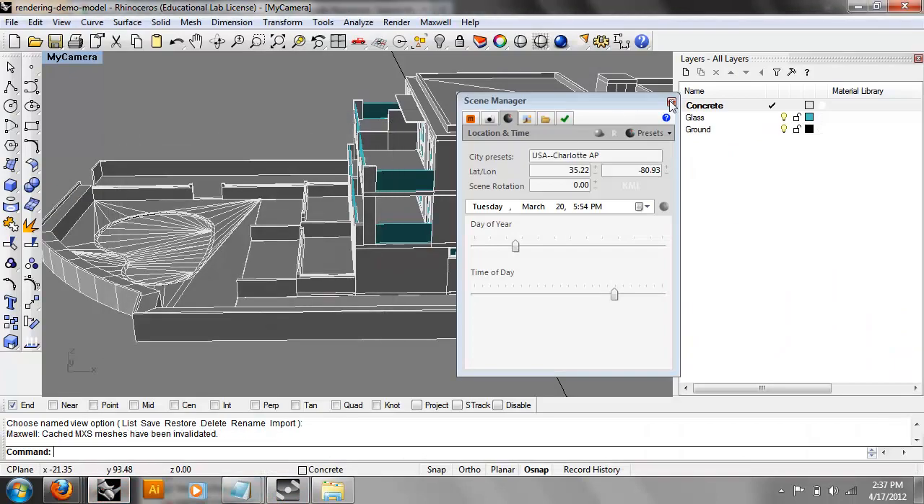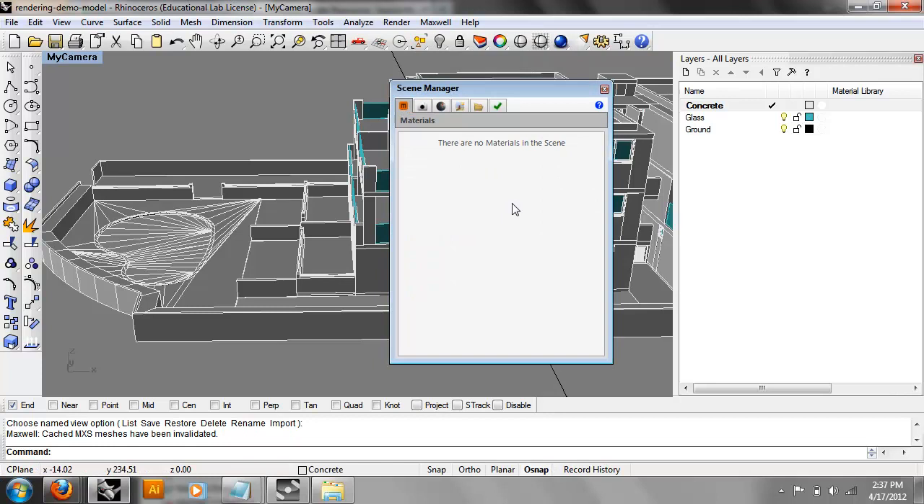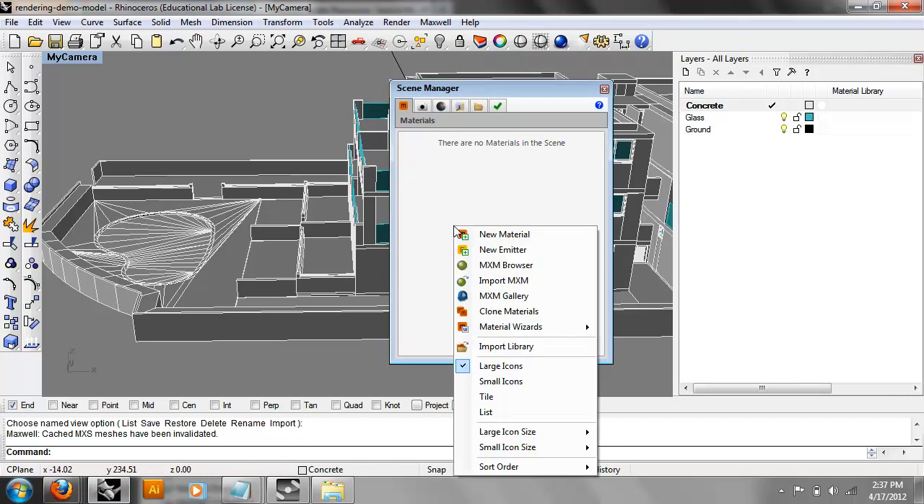All right, so materials, as I said, you can add a material by object or by layer. What you want to do first is go into your scene manager, right? Maxwell plugin, scene manager. Go to this little material tab here. So no materials, okay. Right click, and you're going to say import MXM. I'm going to assume that you're going to load materials that somebody else already made. You are not going to make materials. I am not going to teach you how to make materials. They're not going to be as good as the materials that are out there. Don't even bother, okay? Again, if I had my whole semester, we would do that.